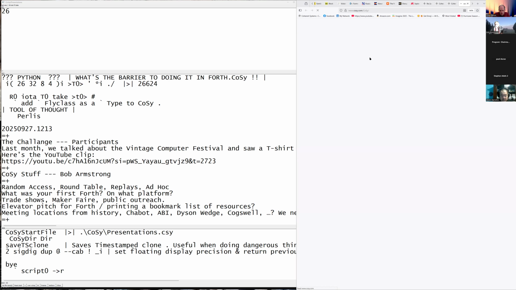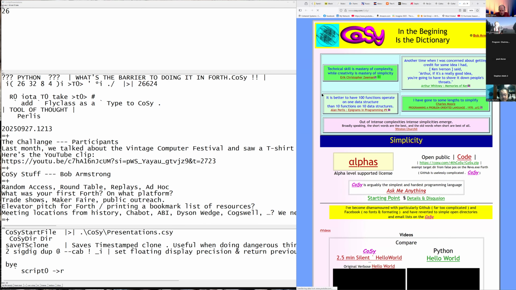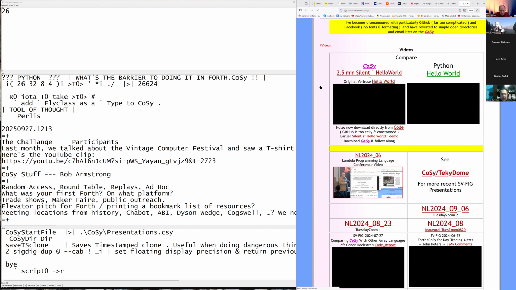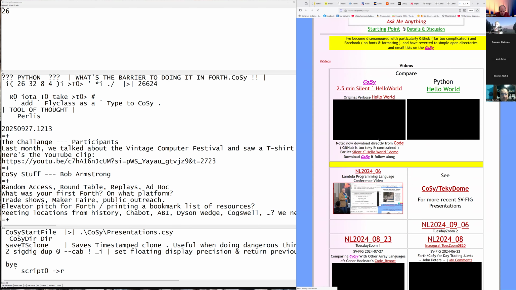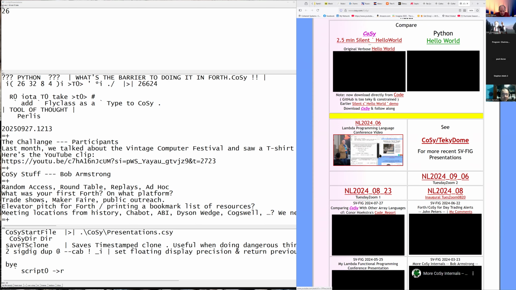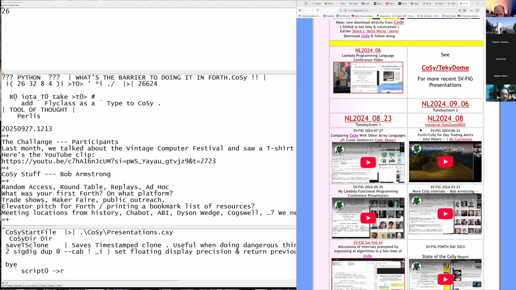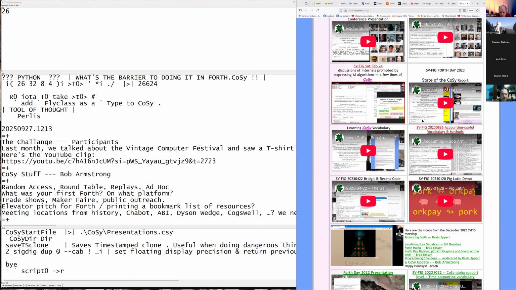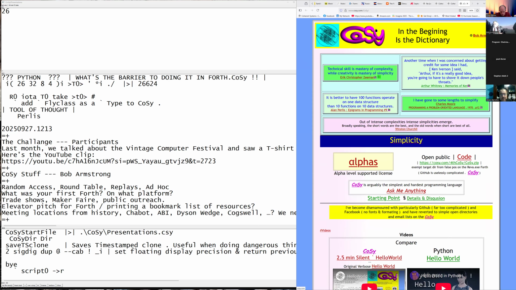But when you mention Perlis, I have to go to this quote, because at the top of CoSy there's a hello world versus Python, and by the time you've even gotten to wherever you do your Python editing, it's pointless. There are a whole lot of videos, until recently all in Techilog. But I had to point out this quote from Perlis, whom I actually overlapped with.